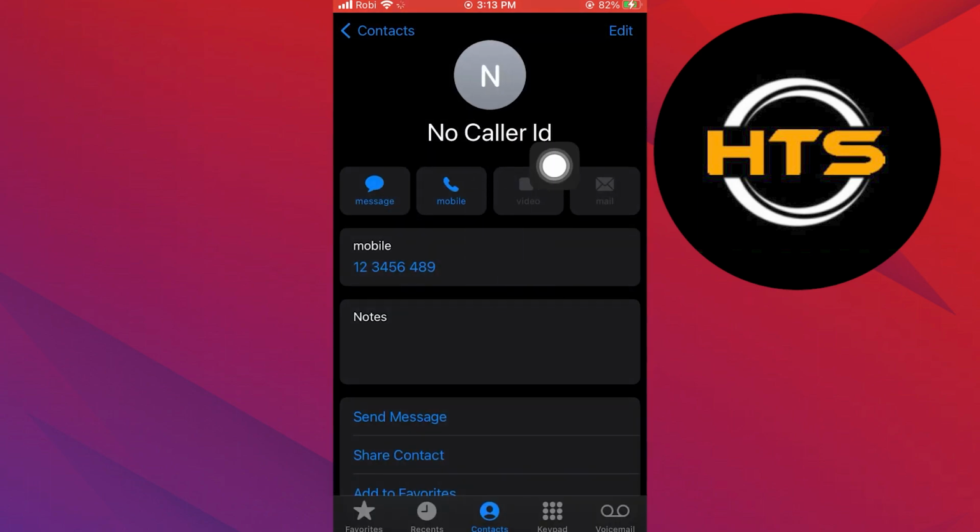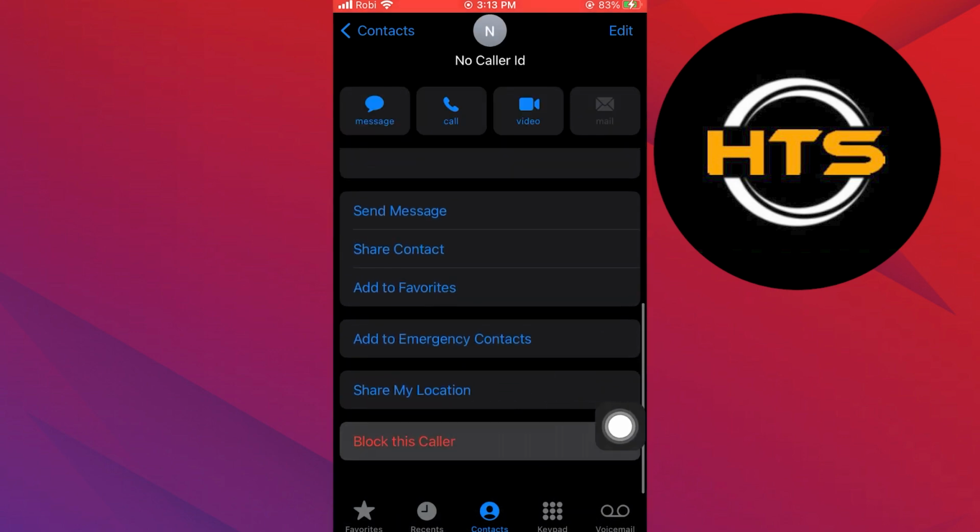As you can see, our contact is saved as no caller ID. Then scroll down and tap on Block this caller. Here, tap on Block Contact. As you can see, this caller has been blocked. This is how you can block no caller ID on an iPhone.